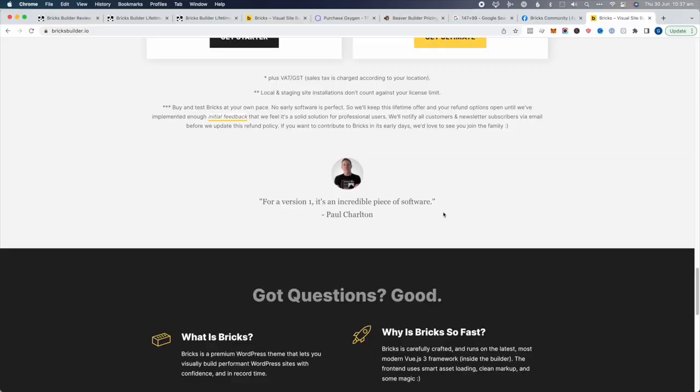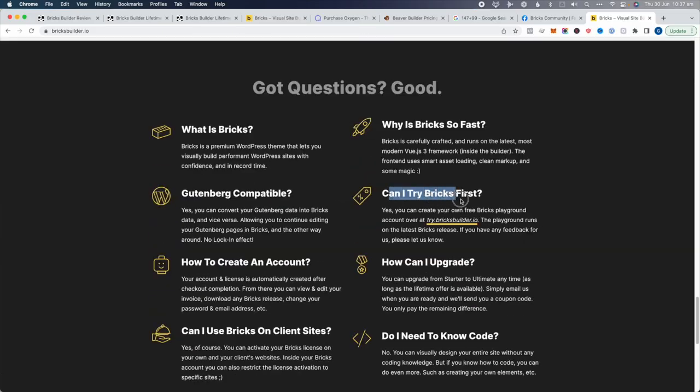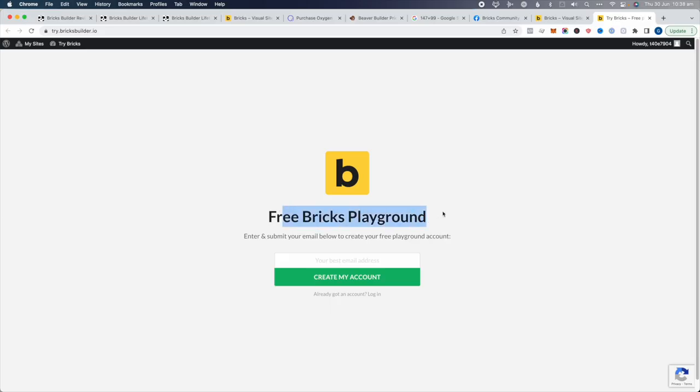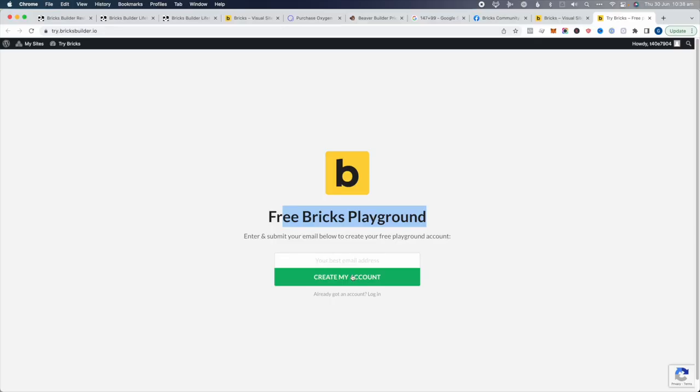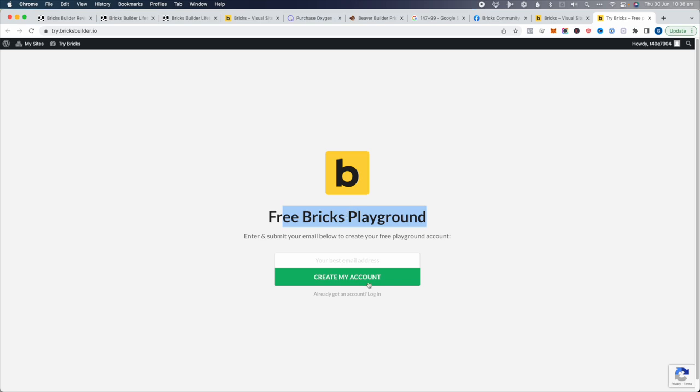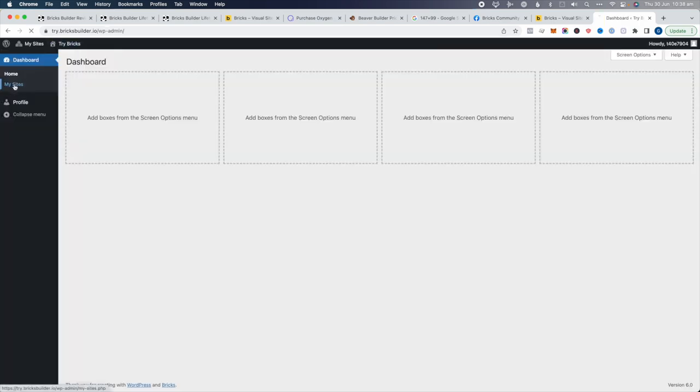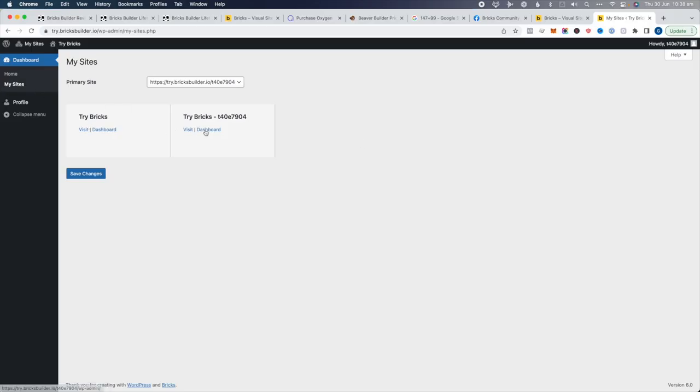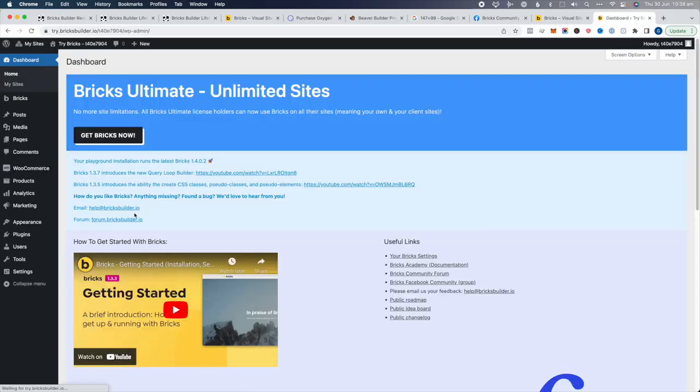Now, let's have a look at how to demo Bricks Builder. If you go down here again on the homepage, you can click Try Bricks Builder first. That's going to take you to their playground, which is a multi-site setup where you can test Bricks. You put in your email address and click Create Account, and they'll send you an email with your login details, and then you log into the website. I'm already logged in here. If we go to Try Bricks, then Dashboard, and then My Sites, you can see I click on here. So here's my test site. And now I'm in here and I can demo Bricks Builder in this test environment.